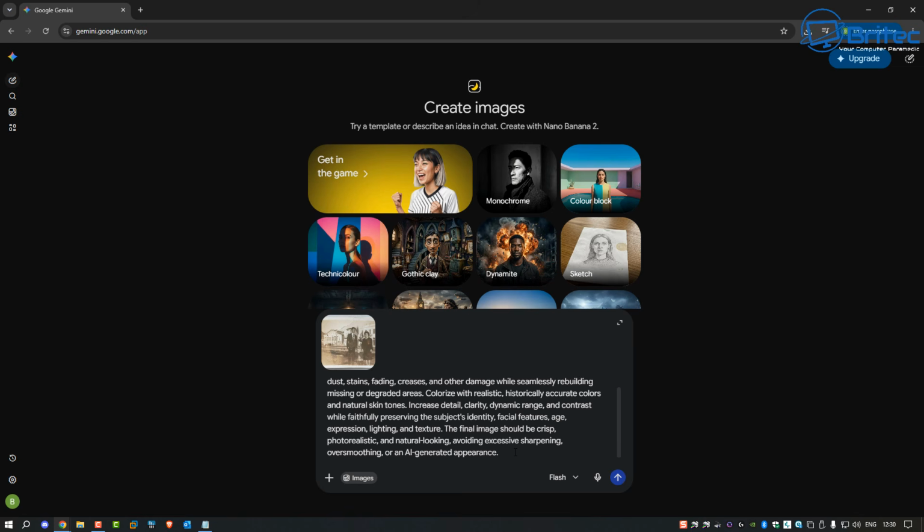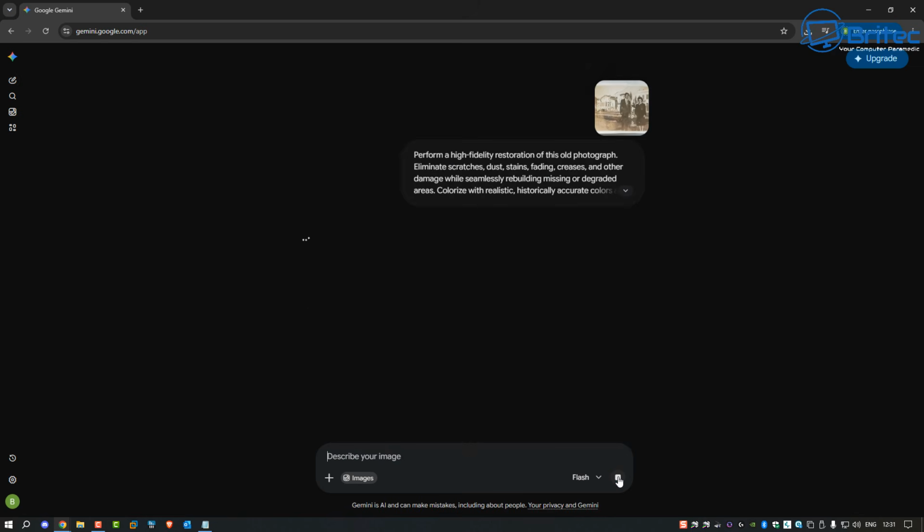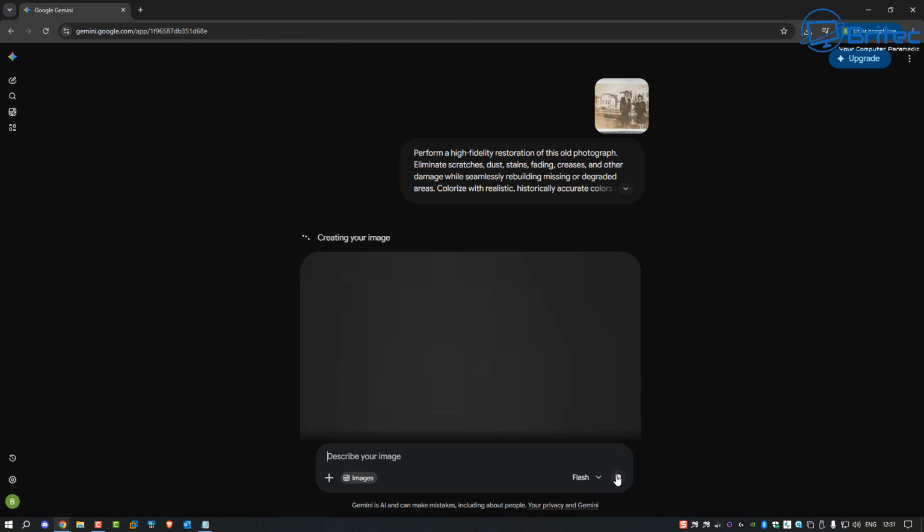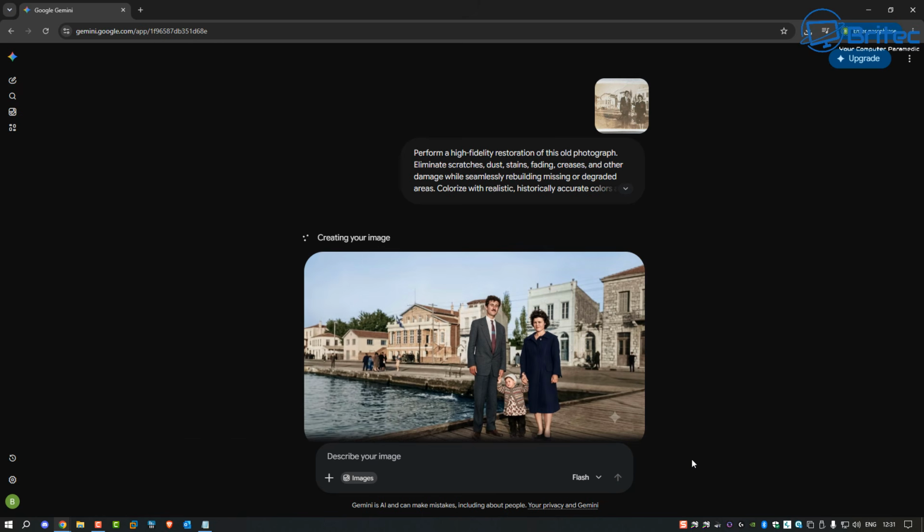Now I did add rebuild missing components just in case there's any missing components on that image. It will rebuild them as best as it can. Be careful using that command because it could literally start to change the way the image looks. So we're going to press submit and let it do its thing. It will take a bit of time to create your image, and there we go.